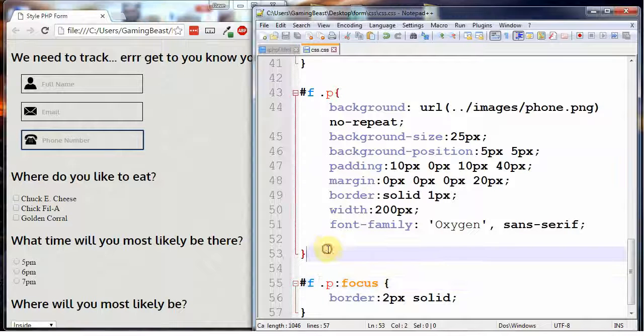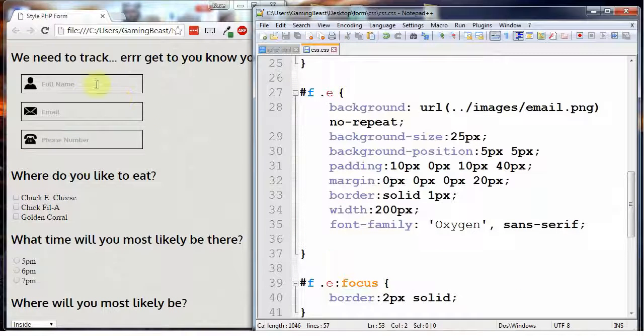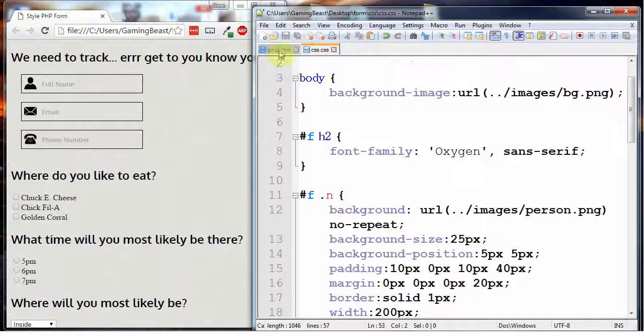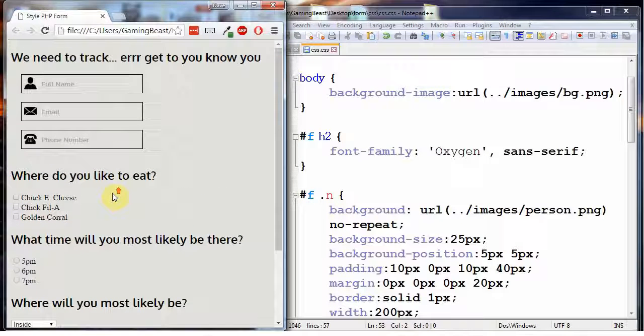Okay. So that is for those. Now we're going to move on to these checkboxes. So what we want to do and what we want to have happen is we want to have where we click in the text, it'll check. And also we want to just get rid of these checkboxes and we want to put in our own.